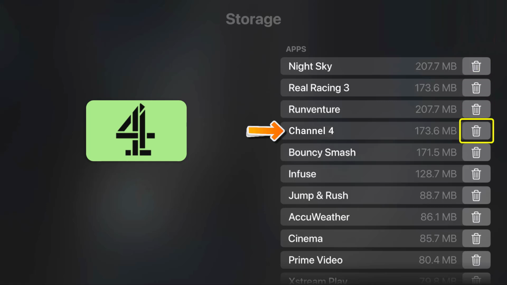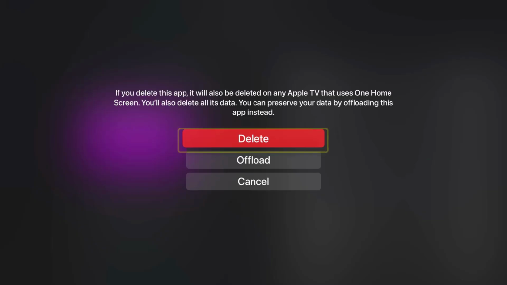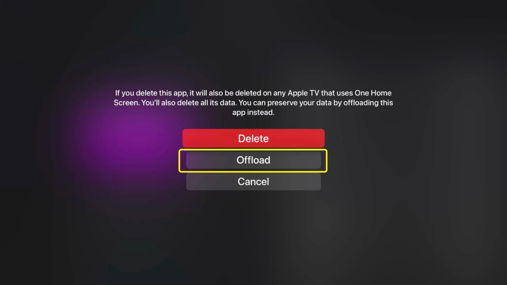And then select the trash can icon right next to the app name. From here, scroll down and select the offload option to clear app cache. Once you're done offloading the app, check if it fixes the issue.